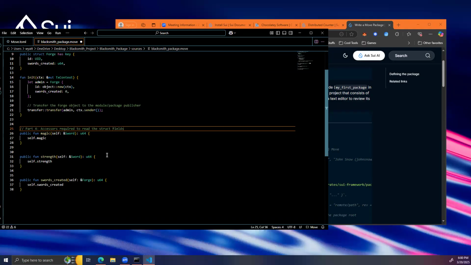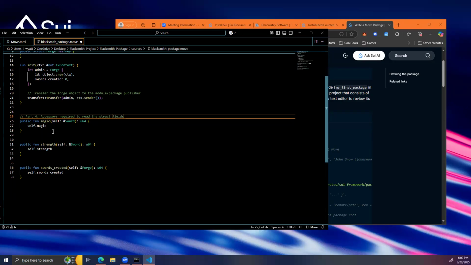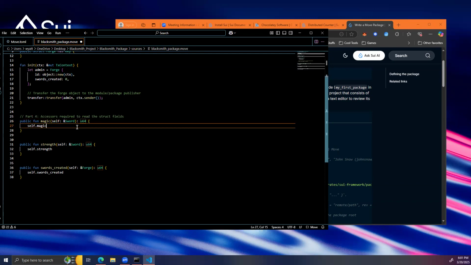And so then we're going to have some more functions. These are public functions as well. One called magic, one called strength, and one called swords created. So these can be run and interacted with. If people are holding a sword in their account when they interact with this, they can pass it in to prove that they own it. But the sword object won't move into this function because we're just looking at it with this &, which is a reference to the sword. Just making sure they have this, and it's going to return an integer value.